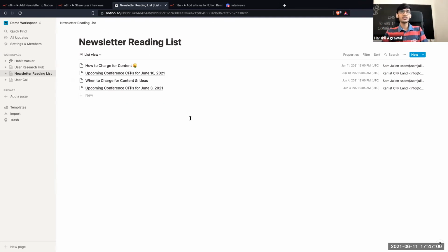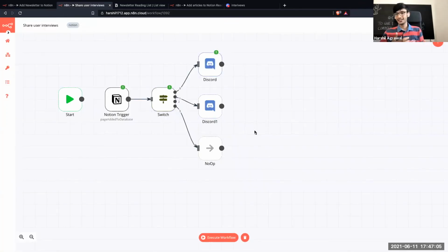Now talking about the next workflow. This is something that I have built for our internal use case. We often talk to our community members, our users, and try to understand how they use N8N, and we take notes for that, obviously. But when we're done with the call, we have to manually go to the team and say, hey, I've talked to this person, you can check out the note over here, which was a bit annoying for me because, hey, if it can be automated, why not do it, right?